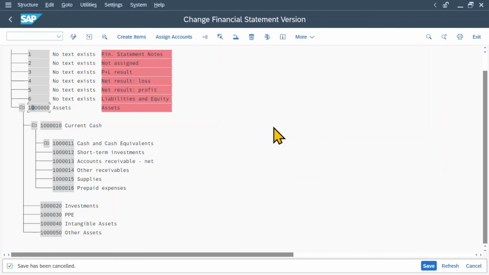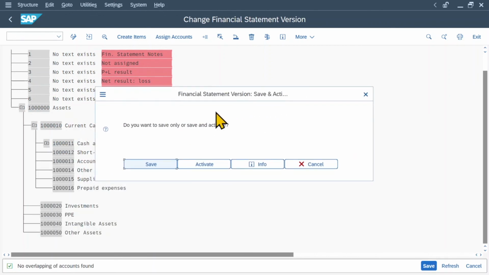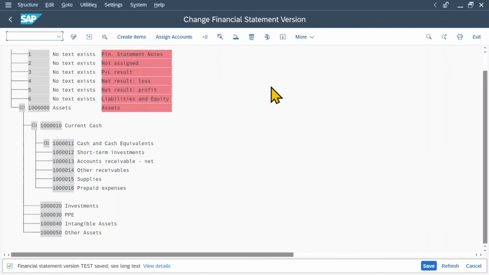Now let's actually save our financial statement version. We click on save. And the system asks us whether we want to save or also to activate the financial statement version. This means that this is a two-step procedure. We could say save first, and then we can come back here and edit our financial statement version. Once we activate it, the financial statement version will be visible to our users. For now, I will say save, and I can come back here and edit this financial statement version further. And once I'm finished, I can activate it.